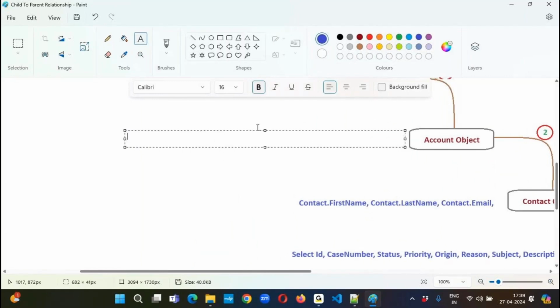To fetch the account record data, we need to specify. How can we fetch this one? Right now we are from case. Case to account directly we can't jump. Case to contact, contact to account. This is the flow. Now currently we are fetching the data from the case object. Along with the case we are collecting contact. How? Contact dot first name.